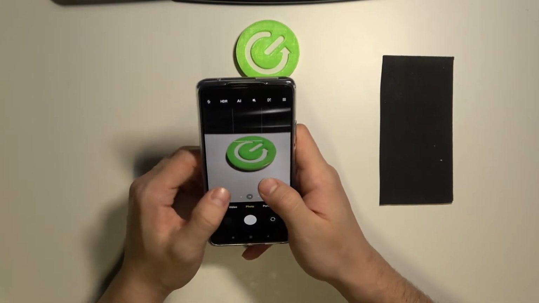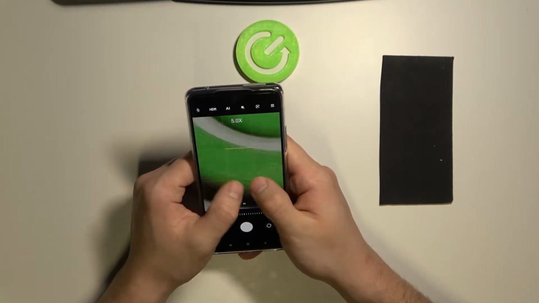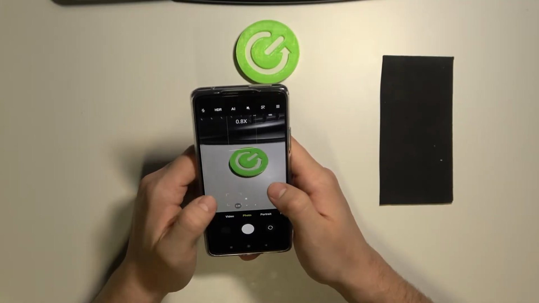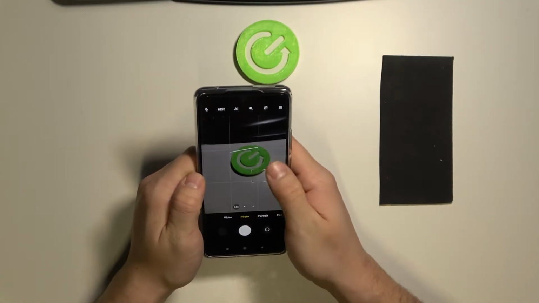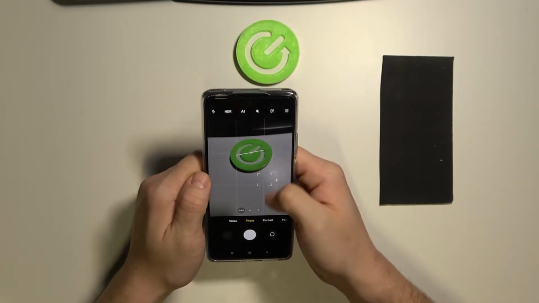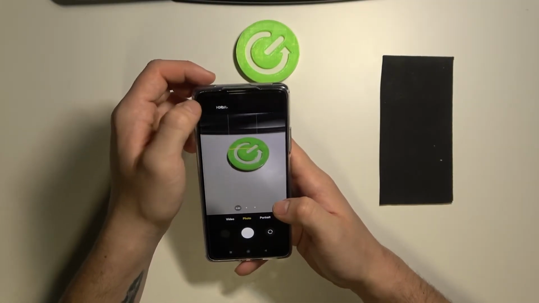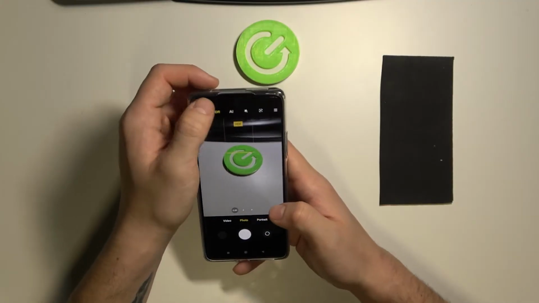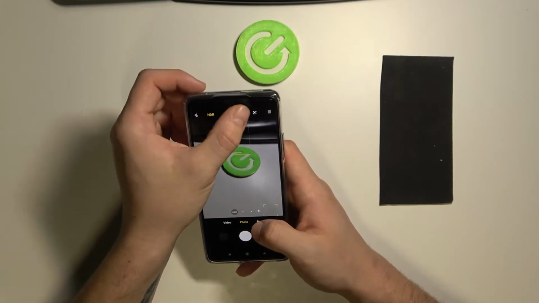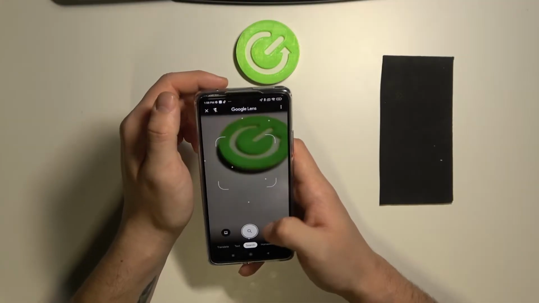So, in photo mode we can zoom in 10 times and zoom out 0.6 times. Then we can adjust brightness level by tapping on the icon and swiping. And we can turn on flashlight, HDR, AI, modes and Google Lens.